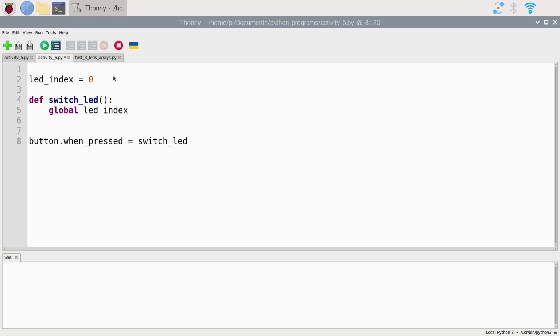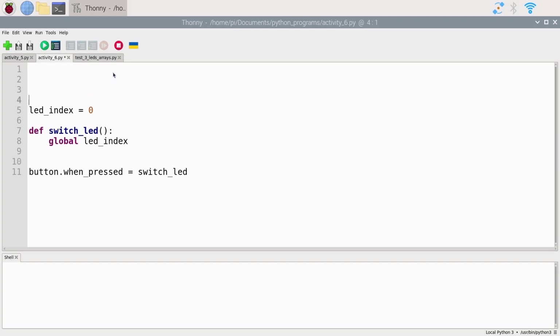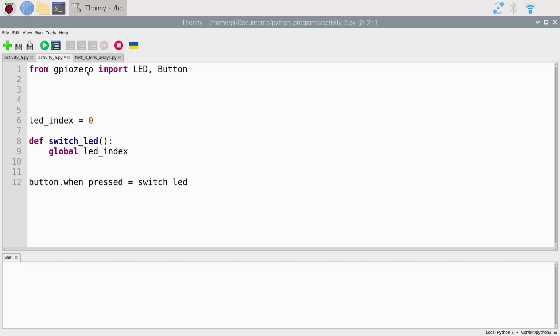So let's get started. We will just ignore this code for now, and we will start with the imports and initializing the hardware. So we are going to import the GPIO0 library. So we will do from GPIO0. And what do we need? Well, we need LED and then comma button. Then I'm also going to import from signal import pause.